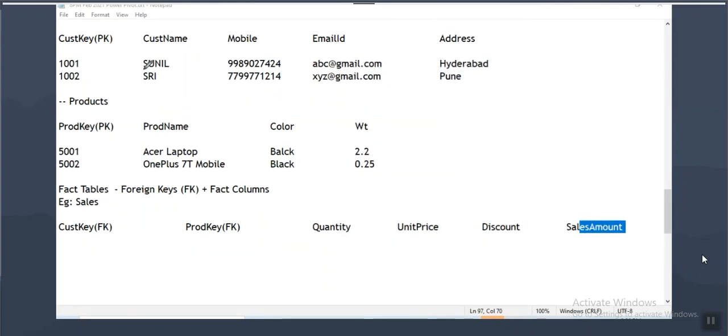So this time Sunil went and purchased an Acer laptop. When Sunil purchased the Acer laptop, how will the data be entered? Sunil, what is the customer key you have? 1001. That 1001 will come here in the customer key. In the sales table, they don't store any name. They'll store which customer purchased which product. That customer key will be there. And which product did that customer purchase? Acer laptop. For the Acer laptop, the key is 5001.